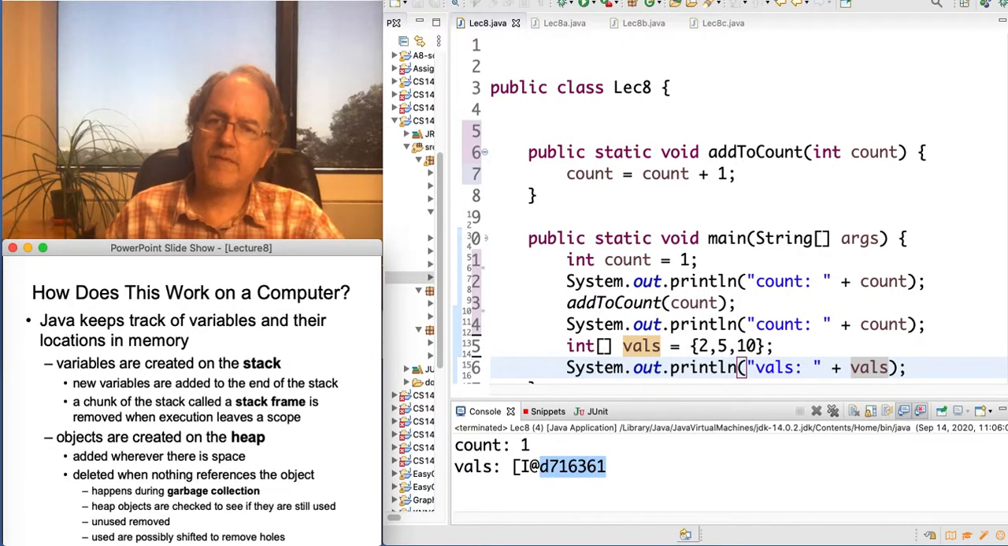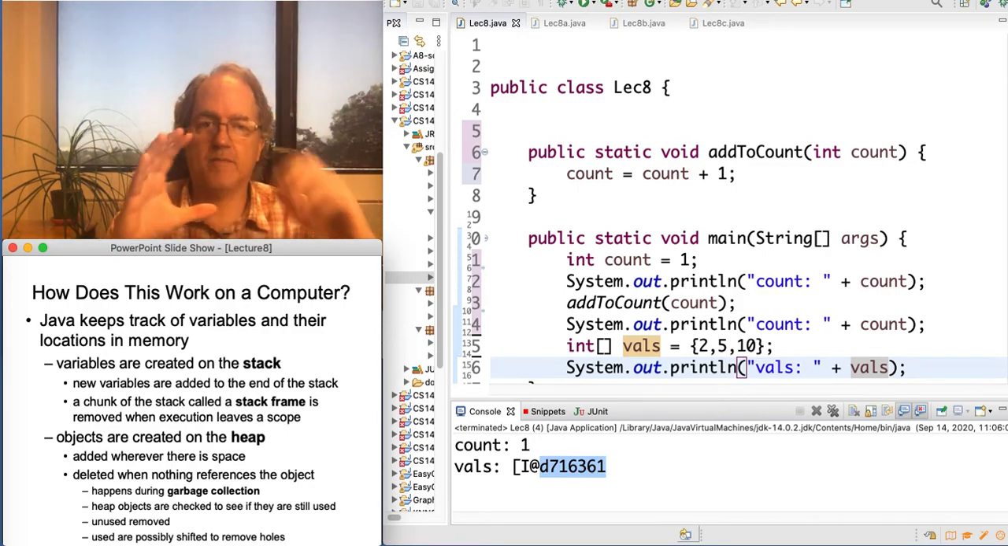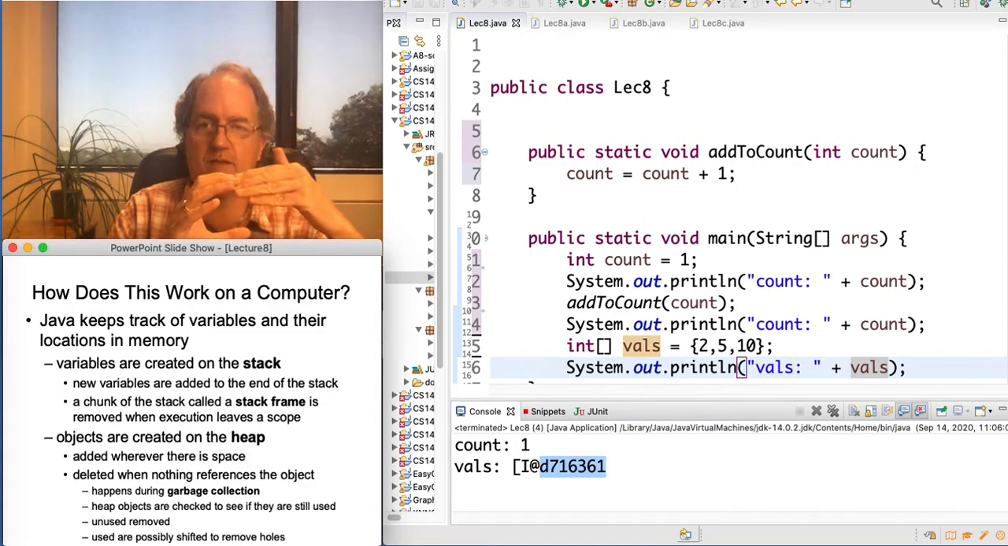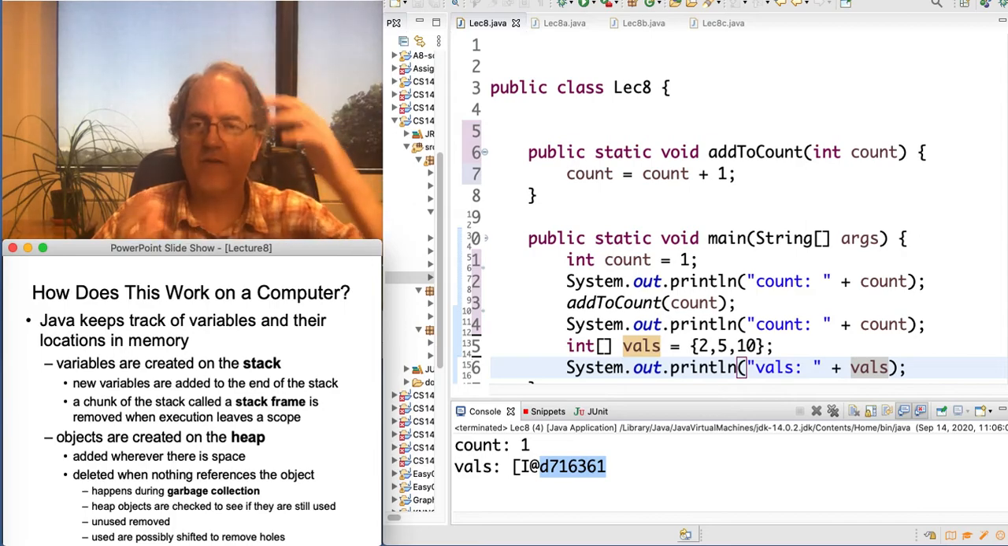Okay, so how does it all work on the computer? Variables are created on what's called the stack. It grows as you add variables and shrinks as you leave scopes. So it's very organized, right? If you have a method and a little scope inside it, and you add some more stuff, when you leave scope you just have to look at the end to remove those things. You don't have to search through the whole stack to figure out what goes away. It's always the stuff on the end, and that makes it very fast.